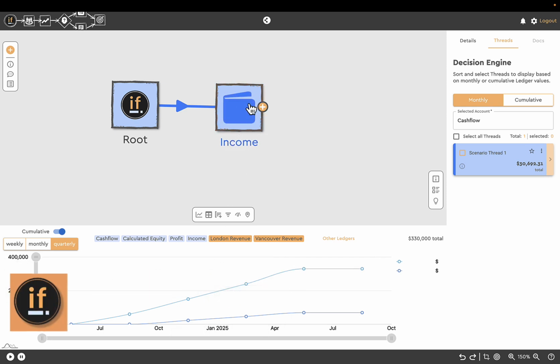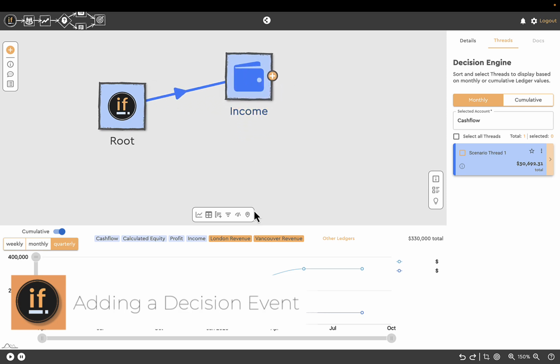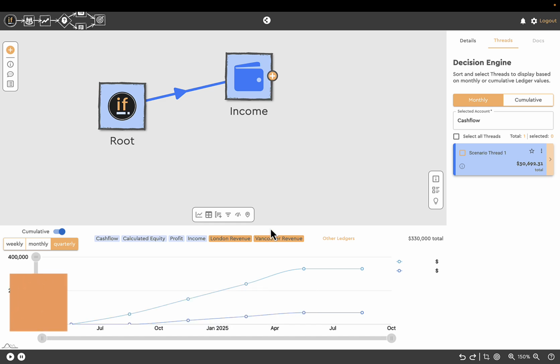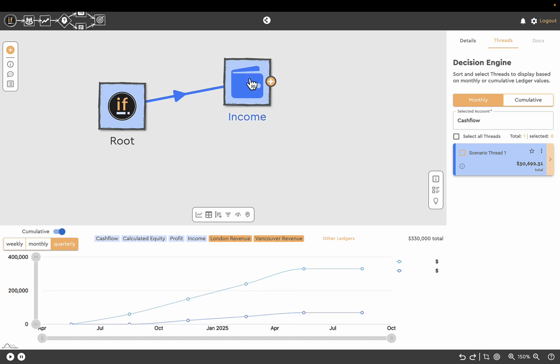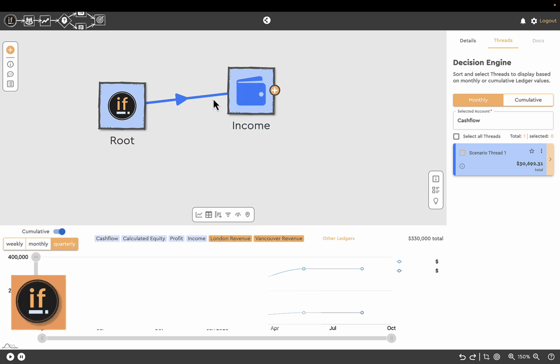So next what we want to do is create our first decision in our software. Maybe there are different values for the London revenue and Vancouver revenue, and we want to create another scenario. Normally you would think you would be able to copy this event and paste it. But it's really important in our architecture that anytime we want to have more than one option, we need to insert a decision event first.